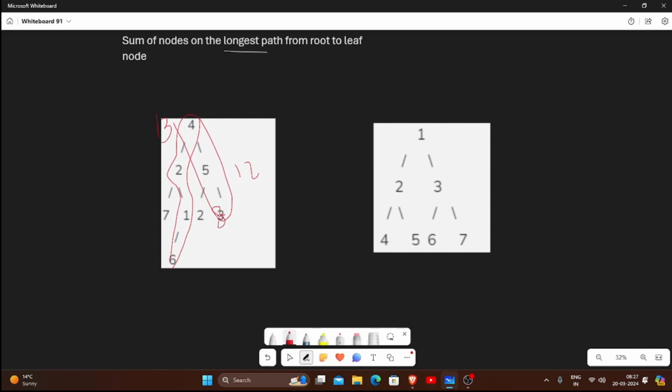Let's say this was 8. So from here 8, 5, 13, 13, 4, 17. We would have got 17. 17 is not the answer because we have to look for the maximum path.